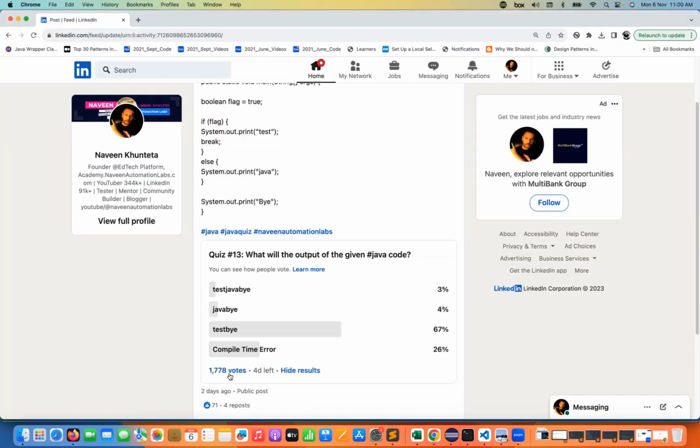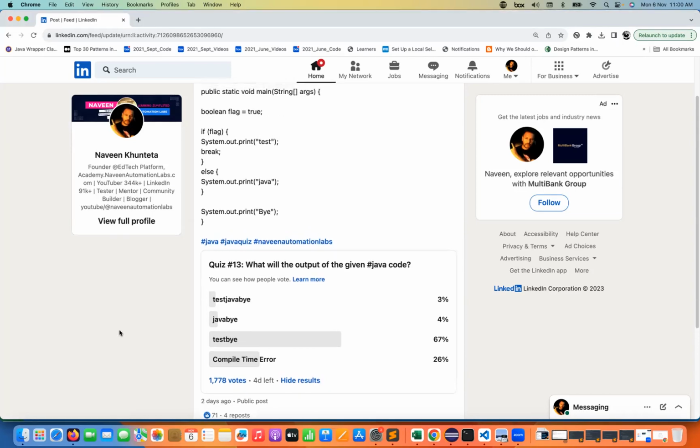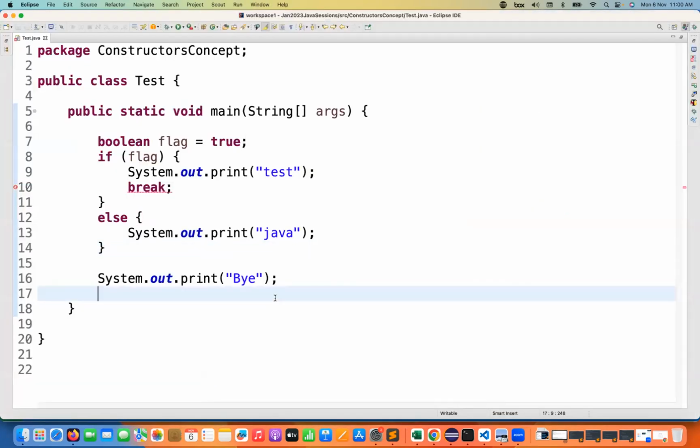And around 1800 people voted. I don't want to highlight their names here, but I have seen people with really good backgrounds, Java developers, principal architects, automation architects, experts also, who have given the wrong answer. It means their concepts are not at all clear. You are just writing the code, maybe copy pasting it from somewhere, and writing the code in the same standard way, but your basics are not at all clear. If someone is asking you these kinds of questions at the time of an interview, it's very disappointing and embarrassing that you are not aware of them, right?